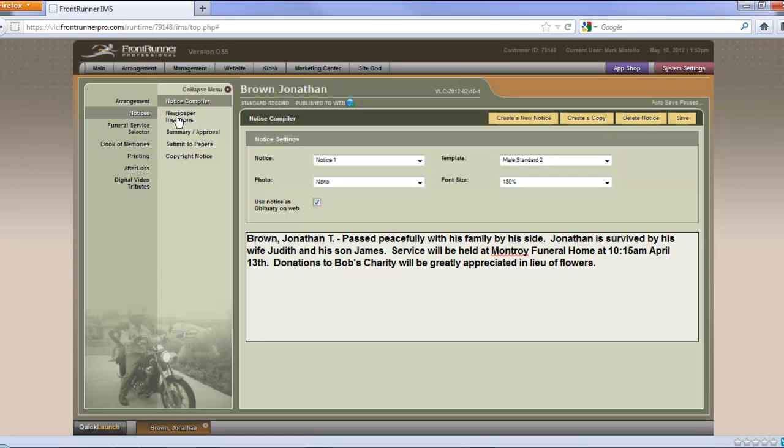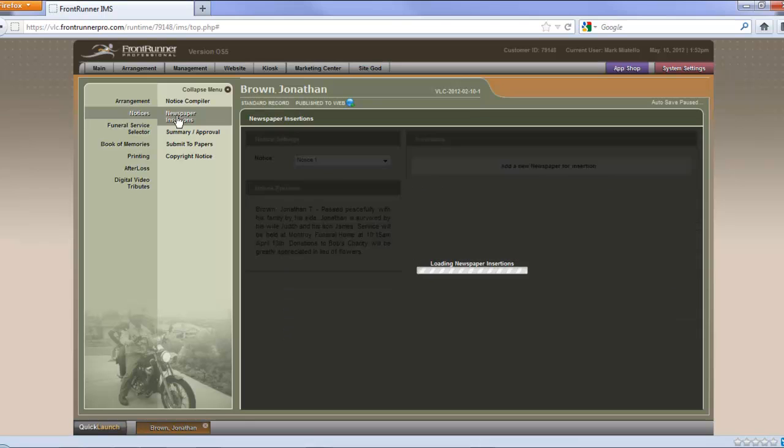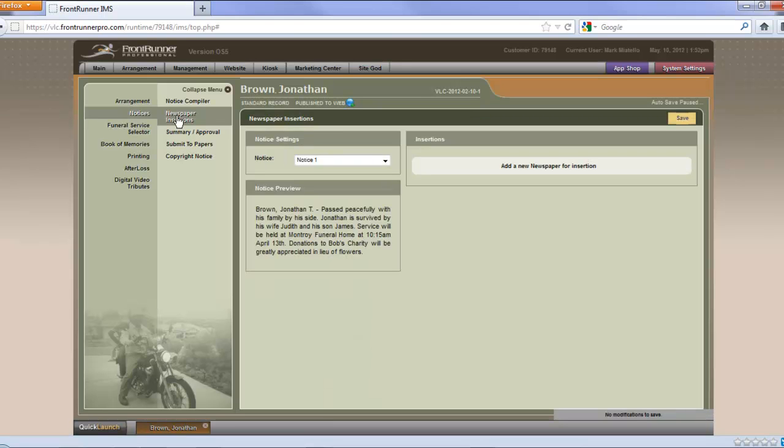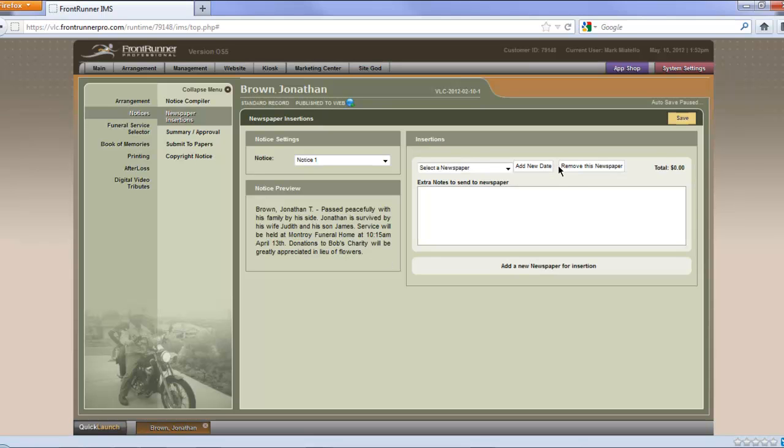And when we're ready to submit this to a newspaper, we click on the newspaper insertions. And this will show you the notice that we put together from the template. It's pretty basic at the moment. But we want to select the newspapers we're going to send it to. So you click on Add Newspaper Subscription.